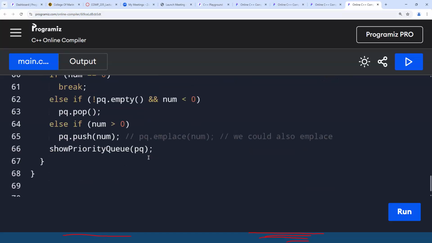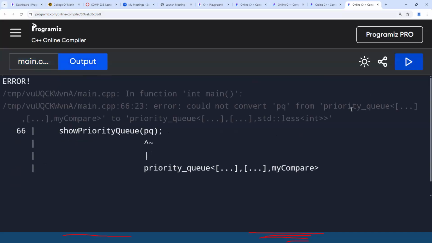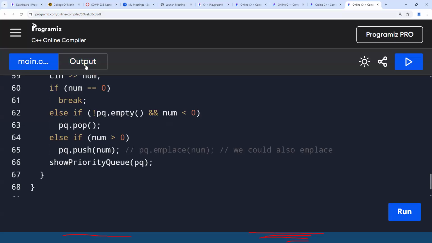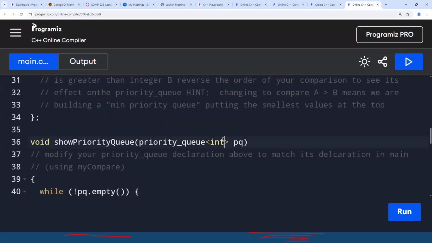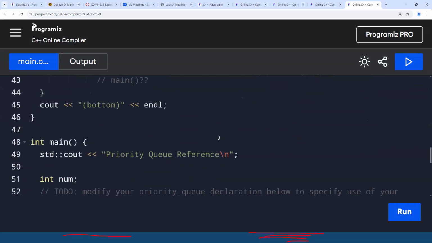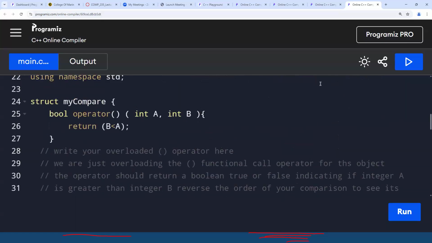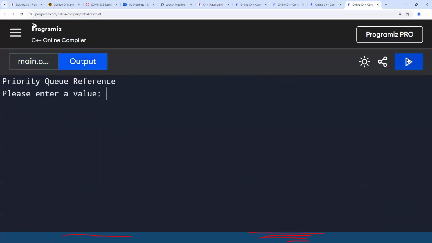So let's see if we get lucky enough and I didn't make any mistakes. Priority queue, MyCompare, priority queue from, what did I do wrong here? Was it show priority queue? Show priority queue. Not surprisingly, I also need to update the type of parameter that I'm using in my argument list. I've got to make everything match. I believe this is how we do that. So that's our show priority queue. I don't think I have any others that I have to do. Let's see if that does the trick. And that does the trick.